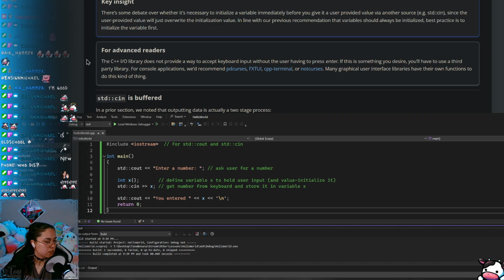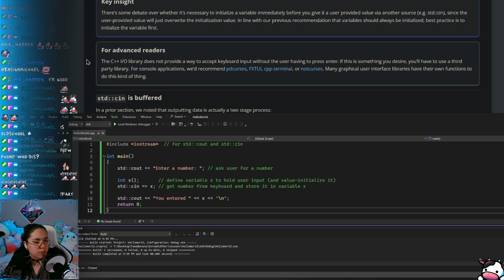For advanced readers, the C++ IO library does not provide a way to accept keyboard inputs without the user having to press enter.